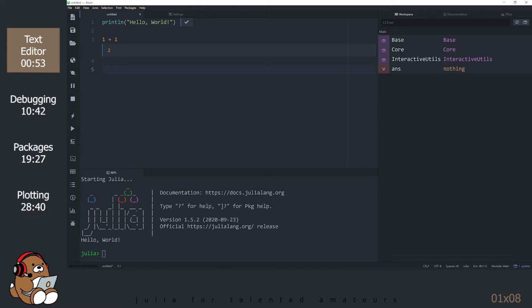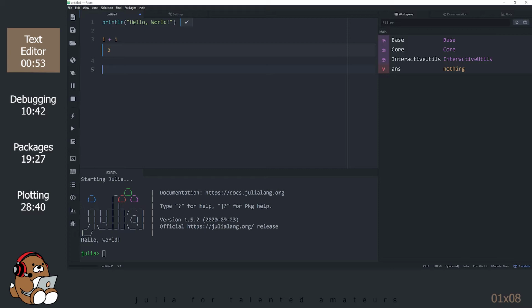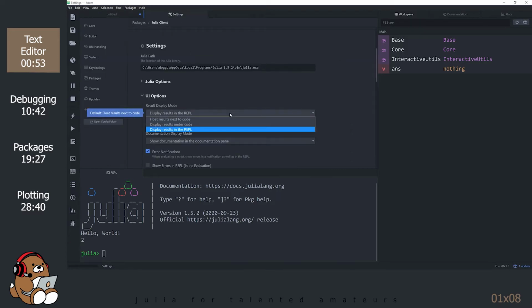Go back to the Setting tab and select Display the Results in the REPL. Go back to your text documents, reselect 1 plus 1, and hit Shift-Enter. Now the result displays in the REPL. I'm going to go back to using the default setting and having the result displayed next to the code, but feel free to experiment on your own.